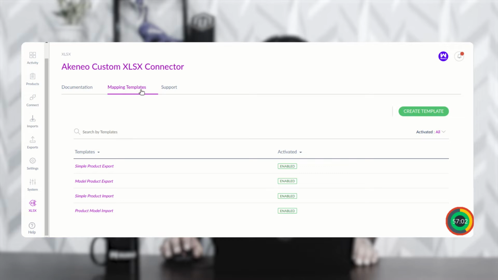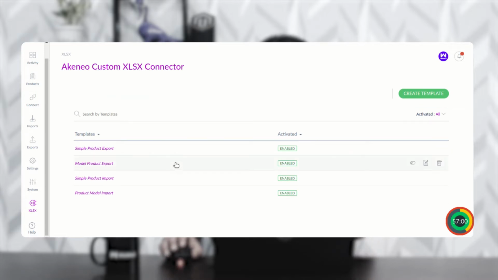Here under the mapping templates, you can see that I have already created a few templates. I've created two templates for the export and two templates for the import for a better understanding. I've created the simple product export for exporting the simple products into an XLSX file, and the model product export for exporting the product models into an XLSX file. Apart from that, I've created the simple product and the product model import templates as well.